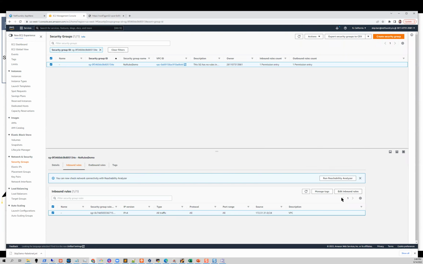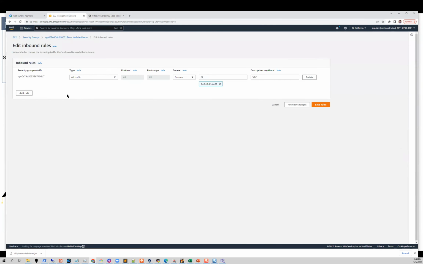It's inbound rules, and the only thing I put in there is the VPC itself. So the traffic, the 172.31.31, it's the only thing that's in there. Can't get to it. It's no public exposure whatsoever.